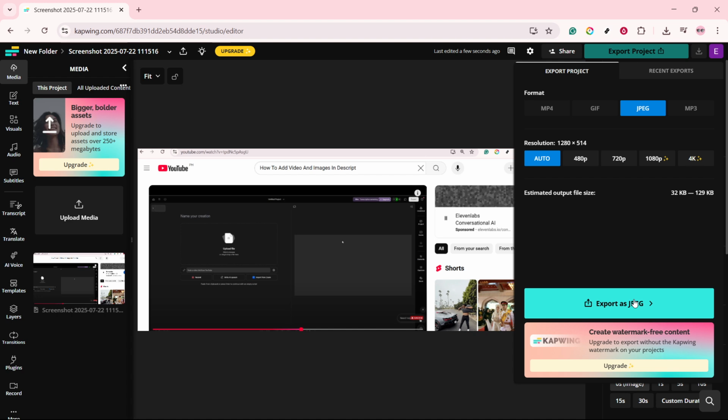Recapping the process, remember to review your project thoroughly before exporting. Click the Export Project button. Select the PNG format when available. Choose your resolution thoughtfully, and finally, hit Export PNG. By following these steps, you'll be proficient in exporting high-quality PNG files directly from Kapwing, optimized for your specific creative needs.